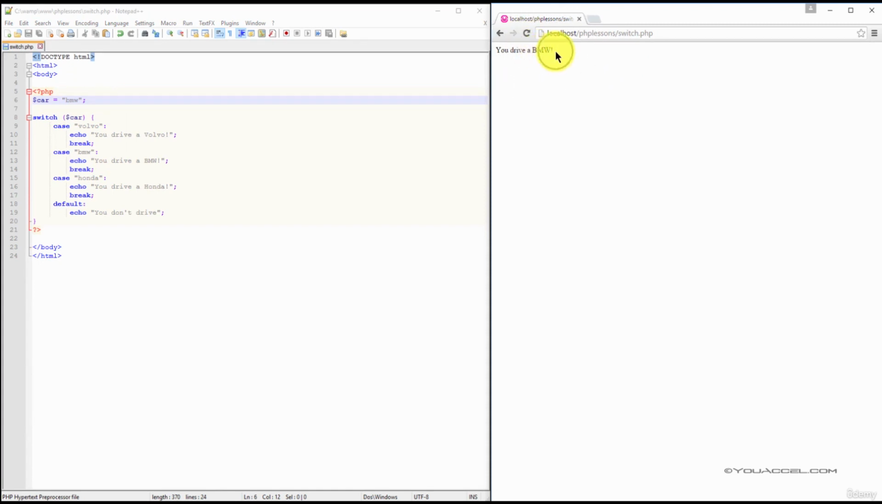you can see that the statement now changes to "You drive a BMW." Now, what if we put something completely unrelated? We'll change the car variable to the value Merc. You can see that since Merc is in none of the cases, it results to the default, which is the statement, "You don't drive."